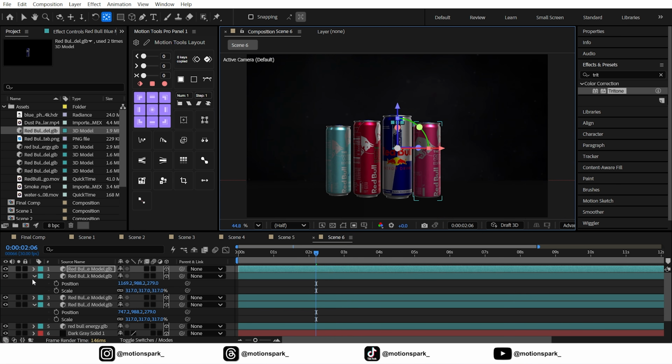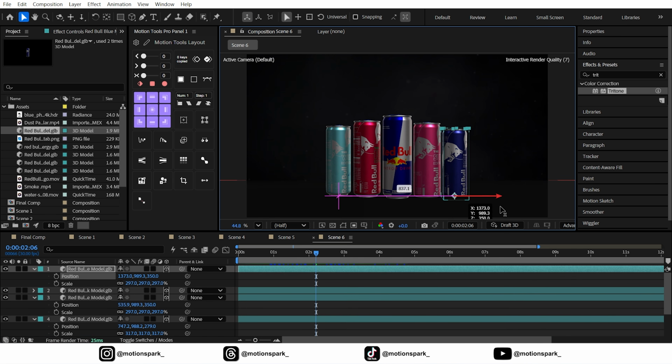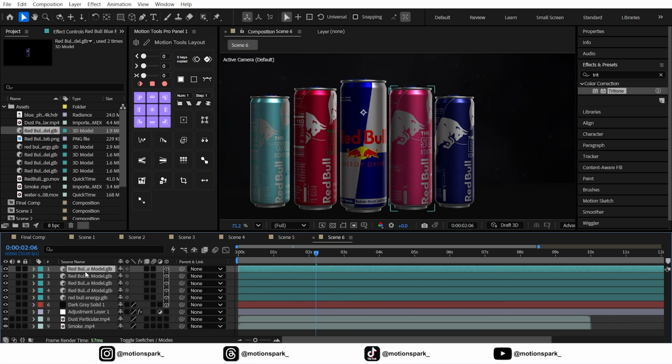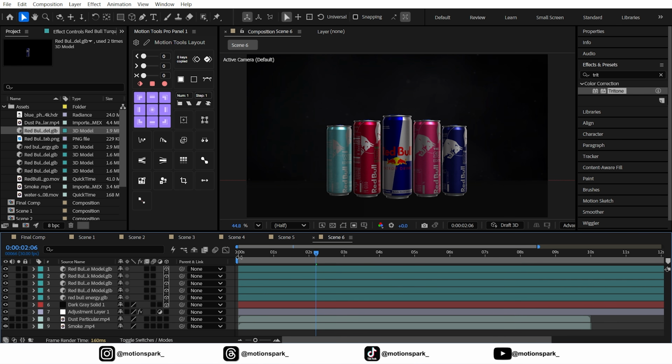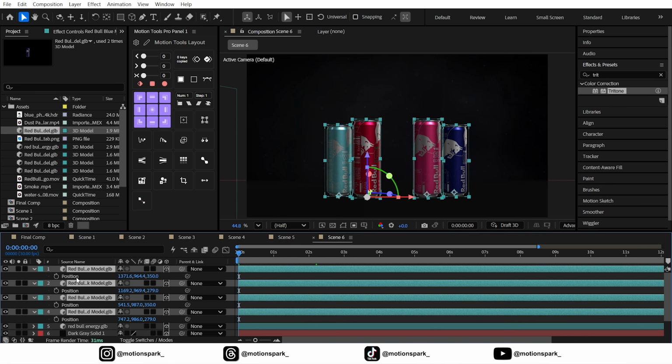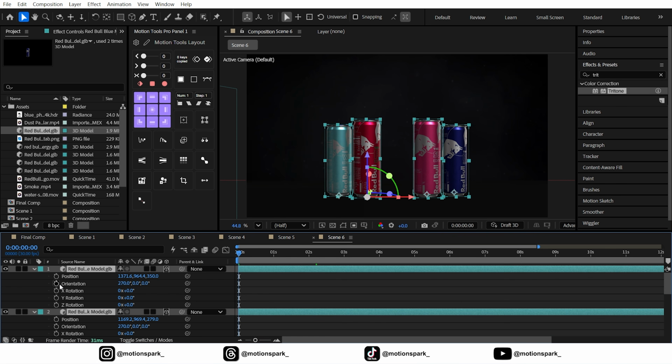To keep the video moving at a good pace, I'll fast forward through this part since we are simply repeating the exact same steps we just did. Excellent. Everything looks flawless and smooth so far. Now, let's select all the newly added Red Bull models, open up their position properties, and then their rotation settings.